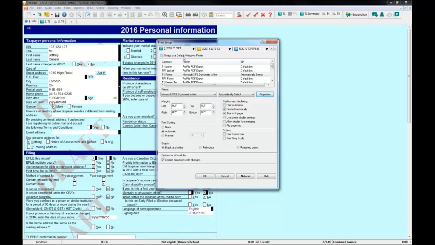But most people use the default printer, and they would just select always use default Windows printer, and that means that all these categories will use your default Windows printer. If you want to set the margins, you have the ability to set the margins in this window here, in this section. Margins can be controlled here.